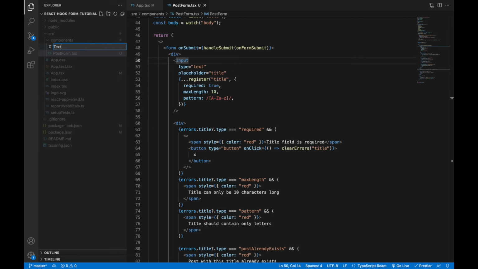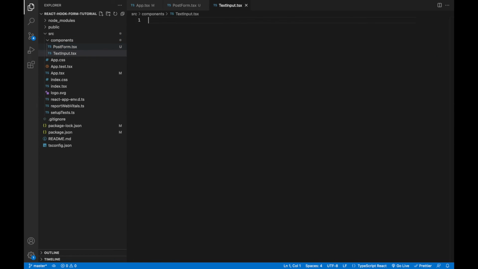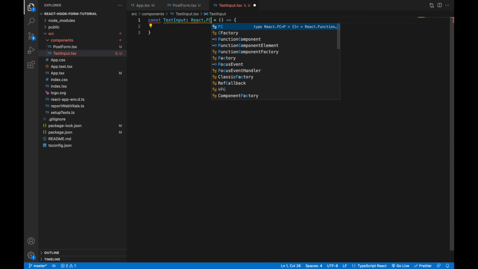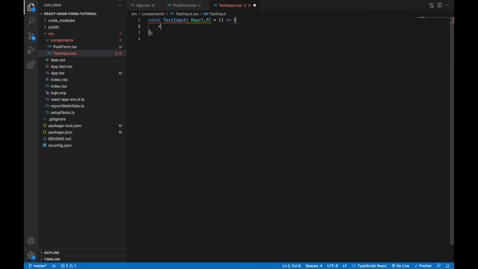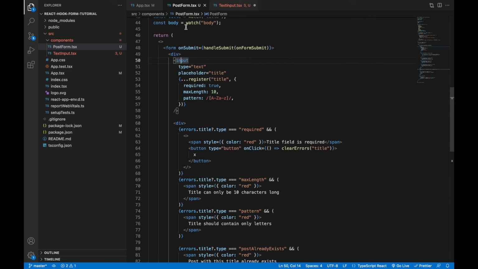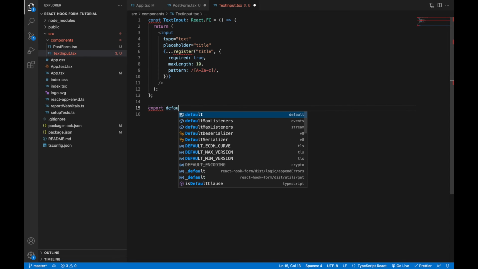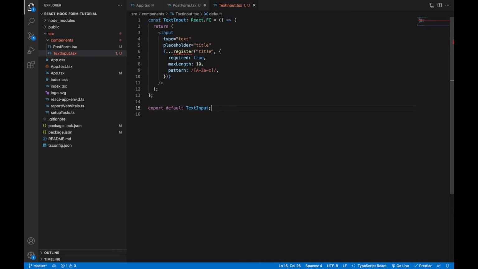I will create a text input component. And it will be a function component. And it should return the input field that we have in the post form. I will export this component, and don't worry about the error for the register method. We will tackle that later.